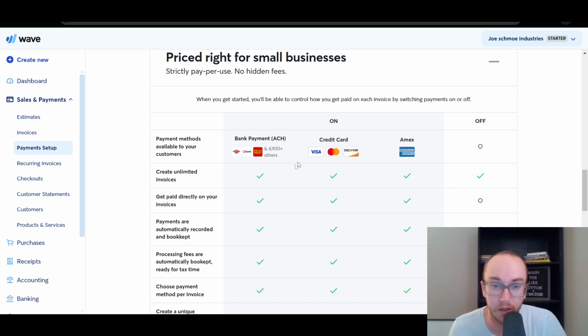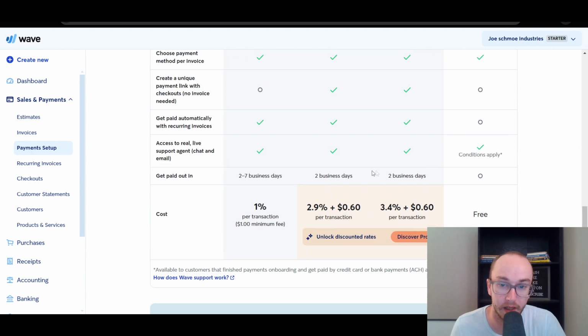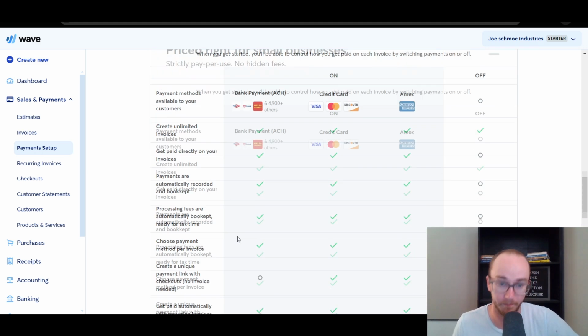It is totally up to you. So you can accept credit cards, Amex, ACH. They do have varying different fees, obviously, as stated here. Now, there are certain discounted rates that you may be able to get. With the Pro version, again, you would save that extra 60 cents, and so that is an option there too, versus just the basic.